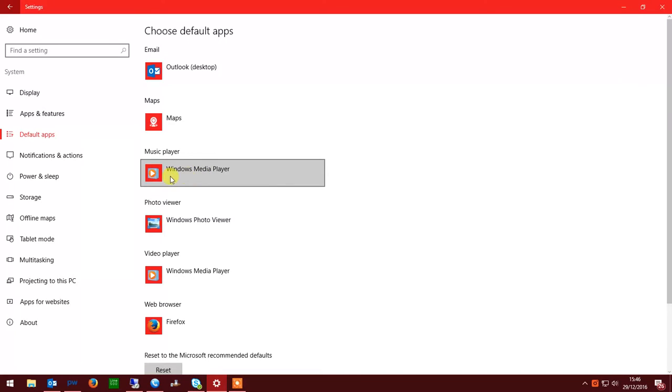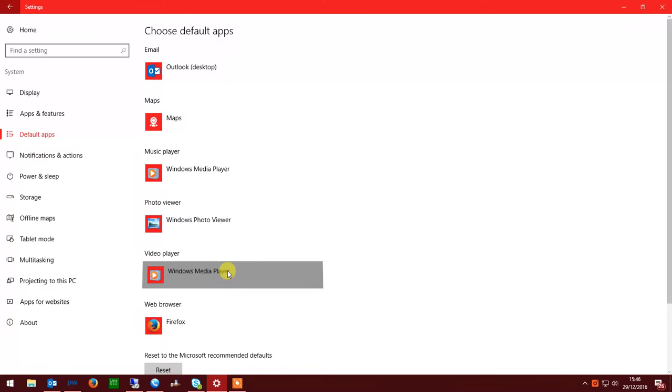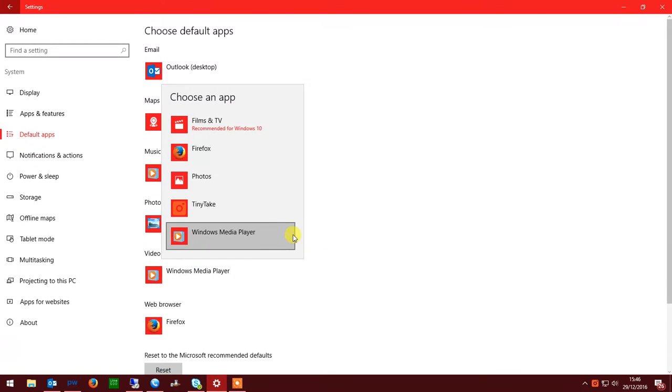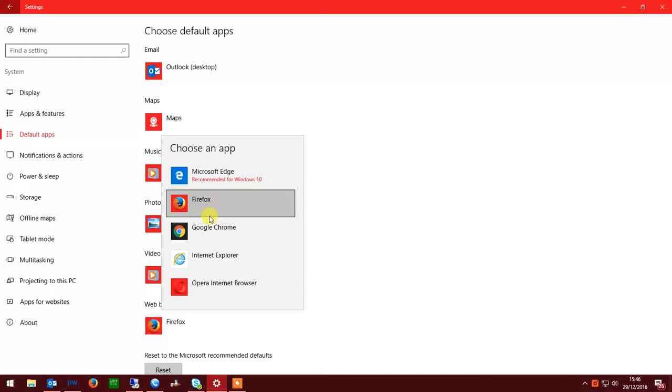Music player can be set to iTunes or VLC Media Player if you don't want to use Windows Media Player. Any of those are fine. The photo viewer, in here you can select Paint.net or Paint or Photoshop or any of those if you'd rather use those or you don't have Windows Photo Viewer. The video player will give you pretty much the same options that the music player will. And the web browser could be Google Chrome, Internet Explorer, Opera or Firefox.